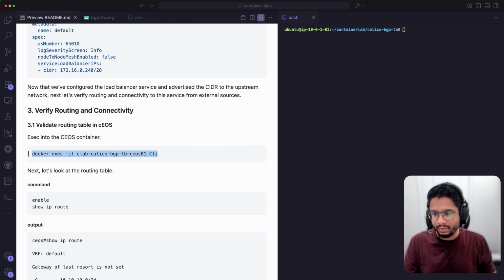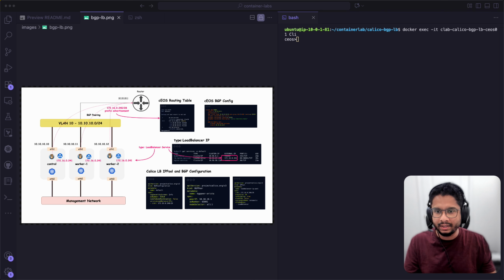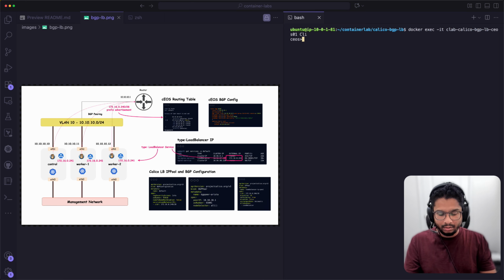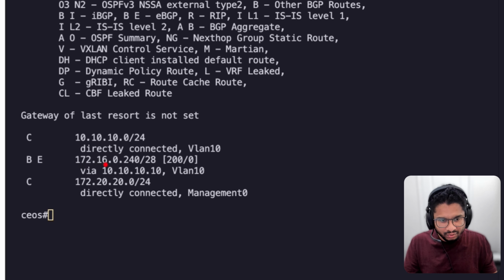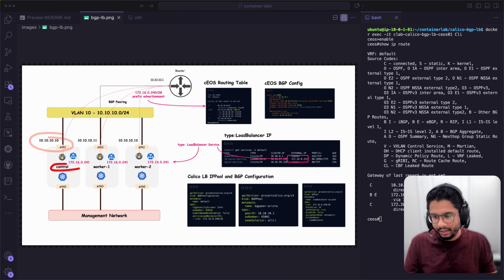And next, what we're going to do is we're going to verify routing from the CEOS container. So I'm going to exec into the container. So right now we are inside the router. And what we want to confirm is whether the prefixes are now available to the router. So if I do an enable and do a show IP route, we see a BGP route configured in the routing table. So this route basically says for 172.16.0.240/28, forward the packet to 10.10.10.10. So if you look at 10.10.10.10, that is the IP address of the control plane node.